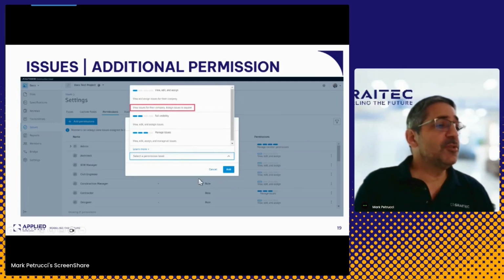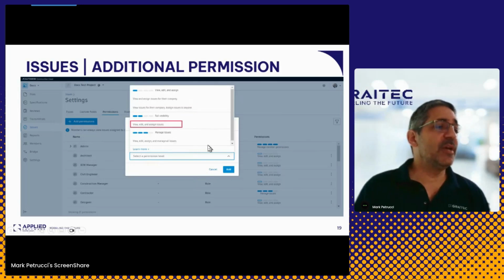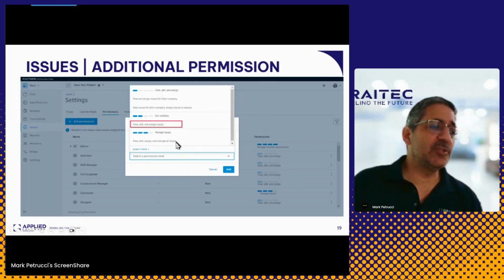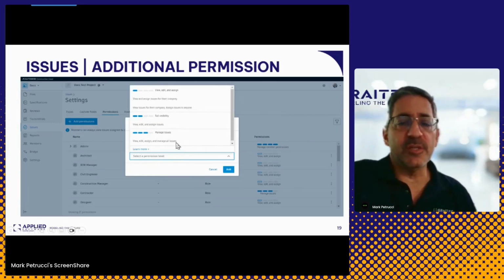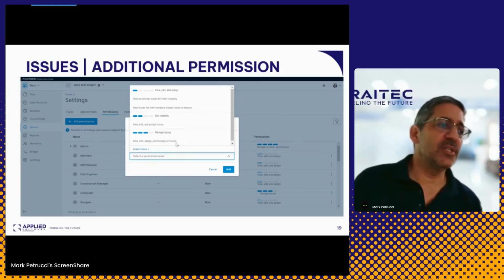The next one says view issues for their company and assign issues to anyone else. So here we have the ability to now assign issues to other people. Then we have full visibility. Somebody with full visibility can see all the issues. They could also edit and assign issues. And finally, the very bottom one is manage, which is typically limited to just administrators, and that's automatically assigned. So the permissions have changed slightly. You may not notice it, but if you go into a project, you'll see that they have changed.